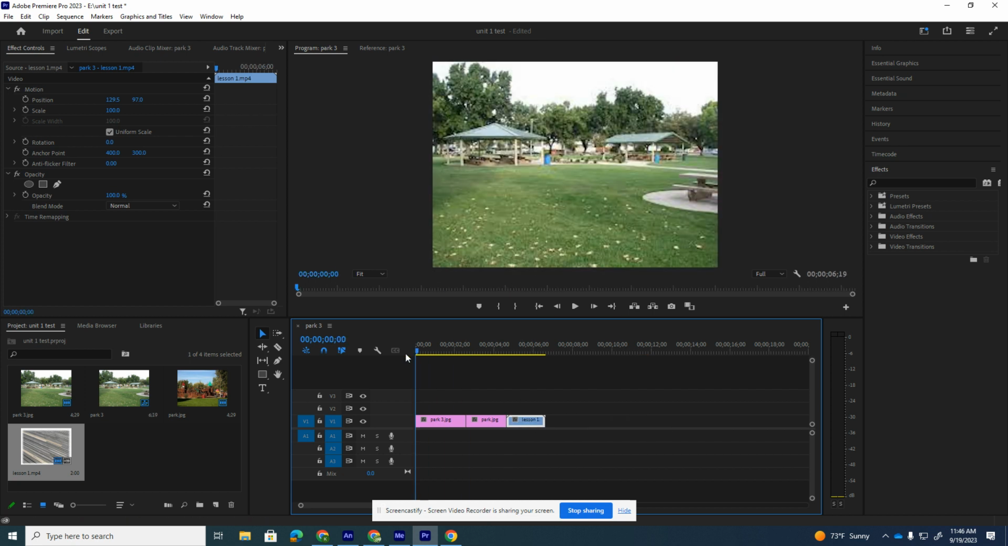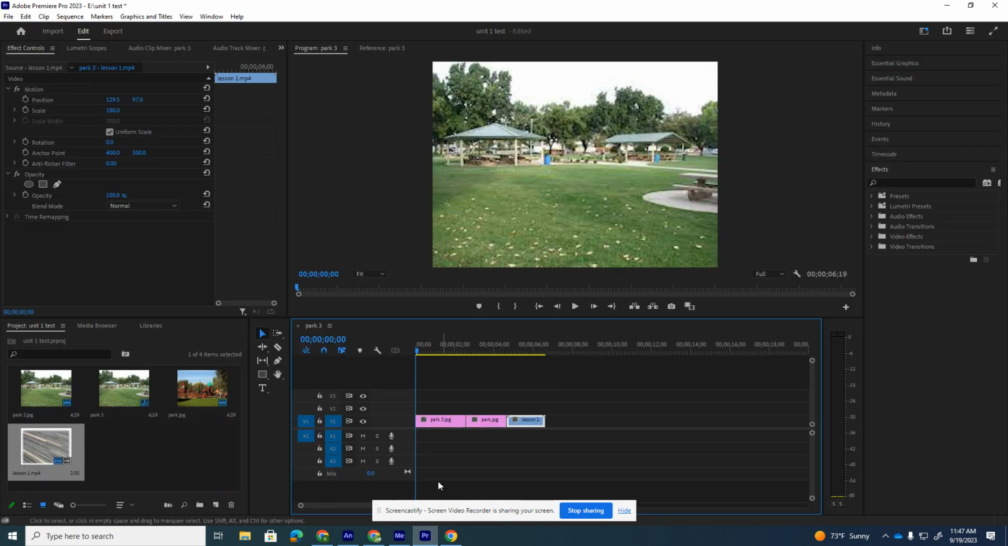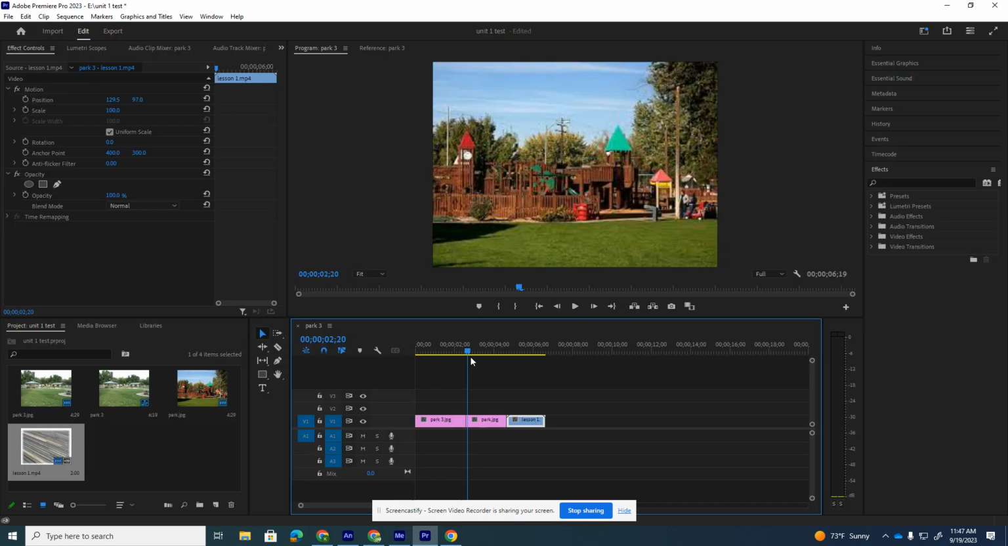So you're going to have the 3 images that I have on Classroom. I do not care what order you put them in, and make sure they're 5 seconds long. I need to know that you know how to do that.